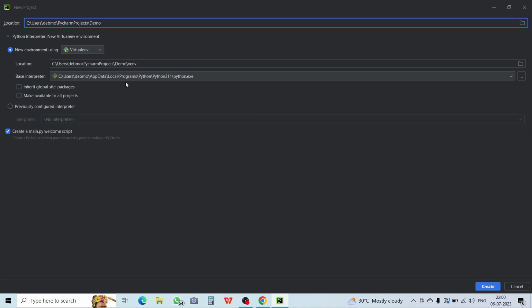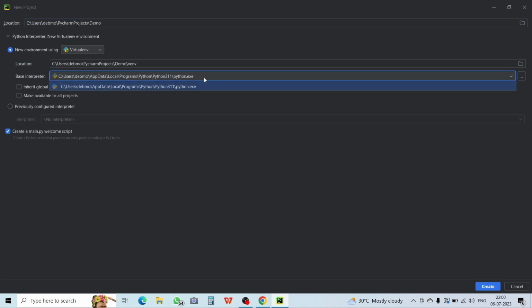Okay, I have installed Python previously. If you want to install Python, I will give the link in my description box. In the base interpreter you can see the python.exe file exists here because I have installed Python. If you don't have this, make sure you install Python on your PC first, then install PyCharm on your computer. Okay, so just click create here.